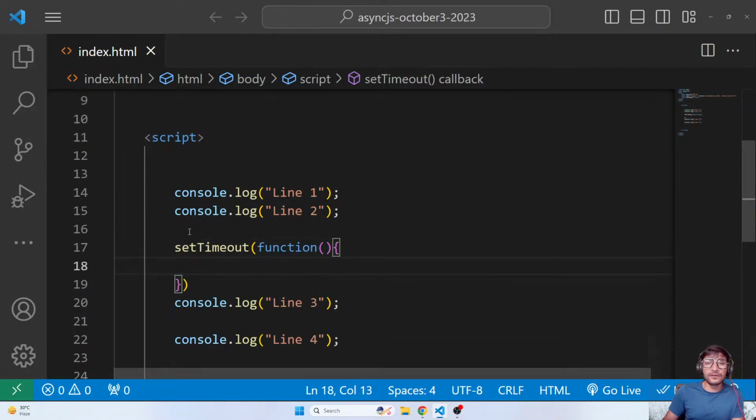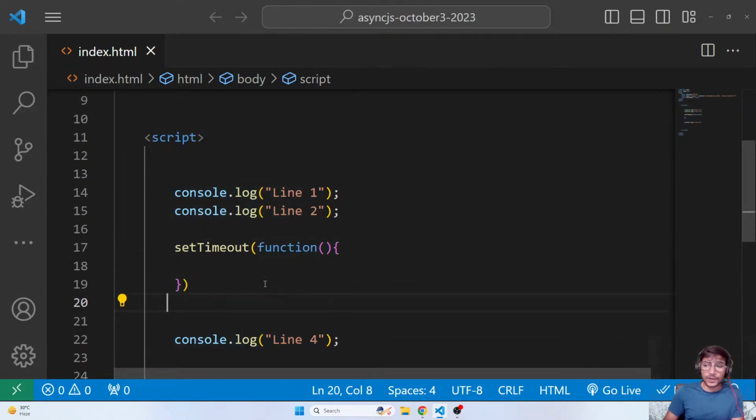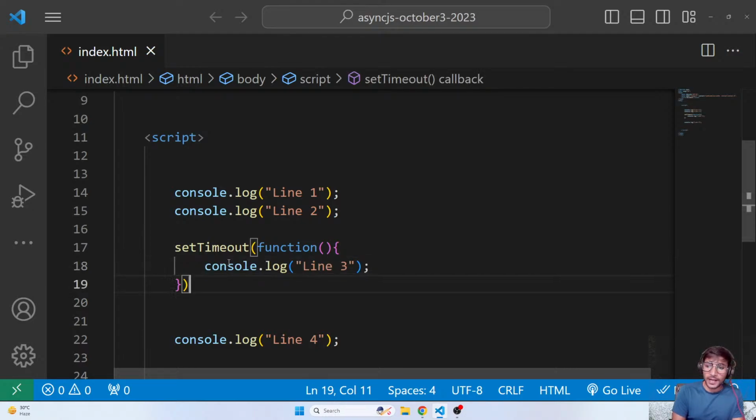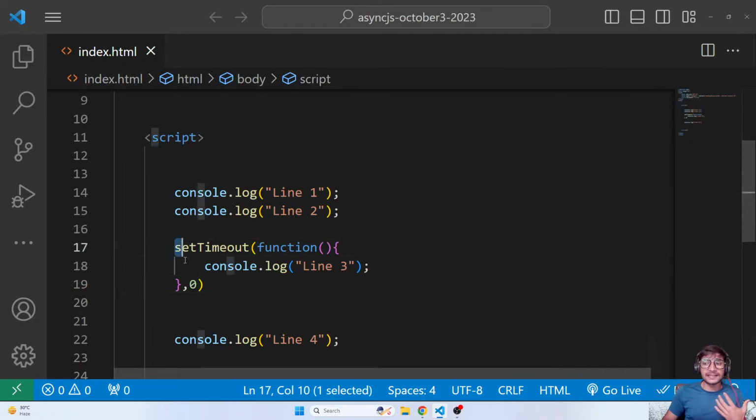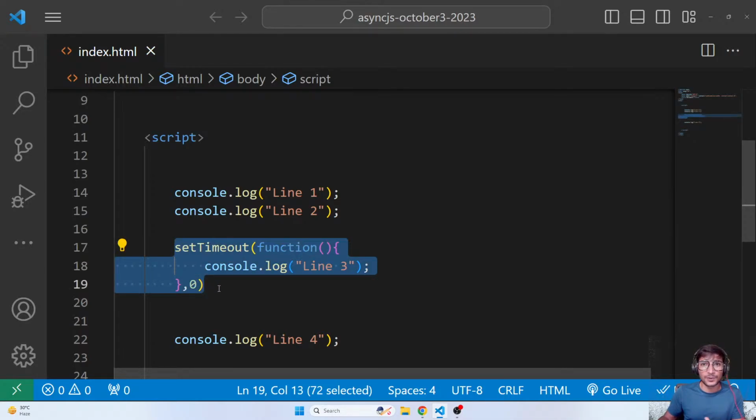So whatever code we feel is taking time, we put it under a setTimeout. And by default, I don't want setTimeout to take any extra time, so I just give it 0 milliseconds. That means I am not using setTimeout for its actual purpose of giving a timer. I'm only using setTimeout so that it takes this callback function to the web API. It will remove this code from the main thread, right?